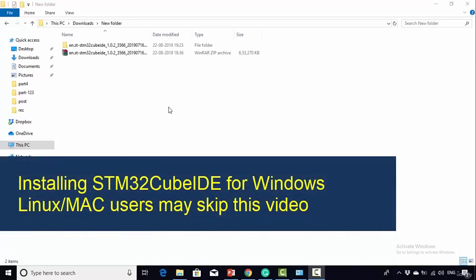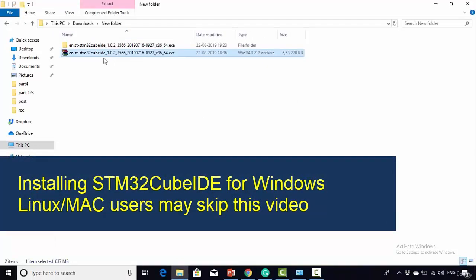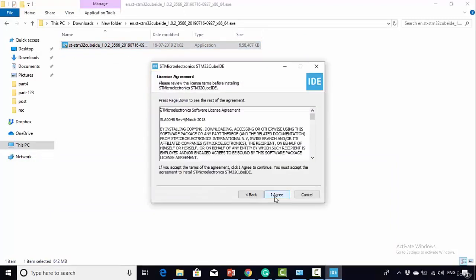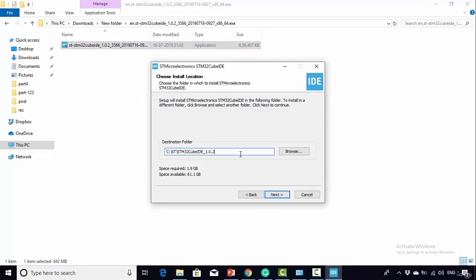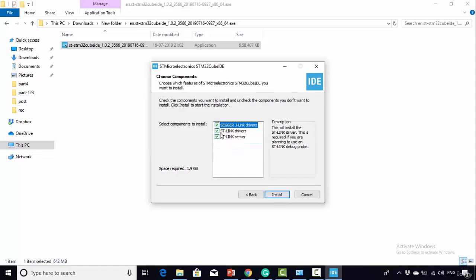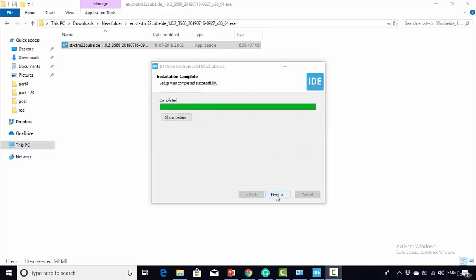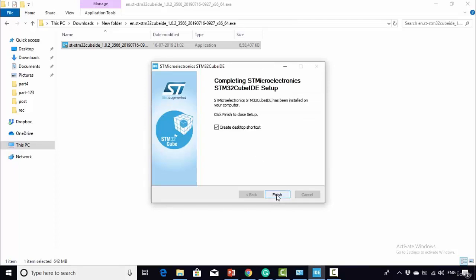Now let's install this software. Once you download the archive, just extract it and here you get the software. Now let's install this. Click on next. I agree, and it will be installing this software into C drive. That's okay. Let's click next. It installs all these drivers, so do not uncheck these things. These are needed. Let's hit install. It's very simple. Now the installation is complete. Let's click next, and after that click on finish.